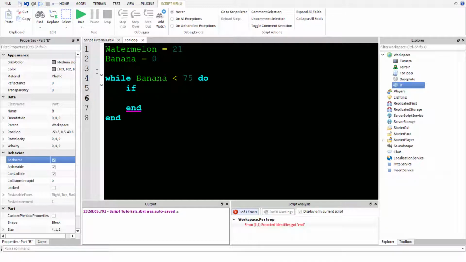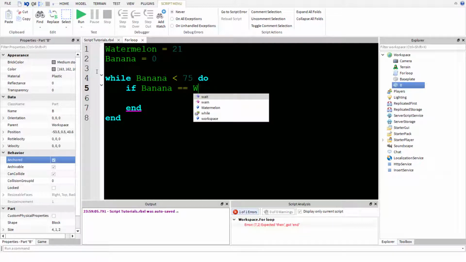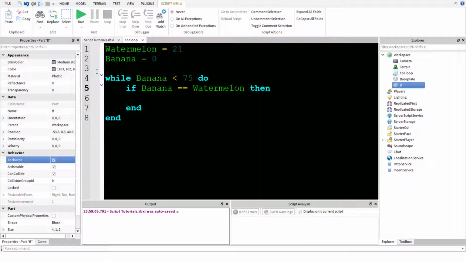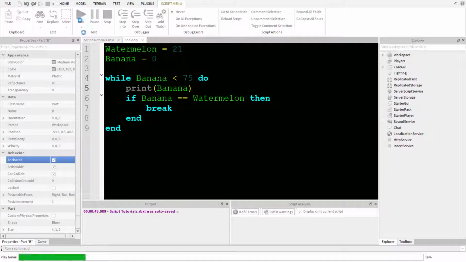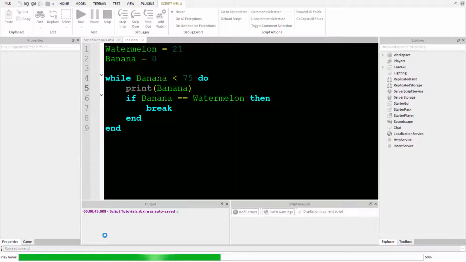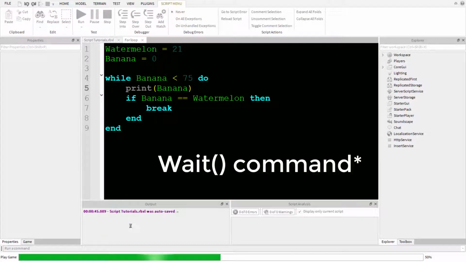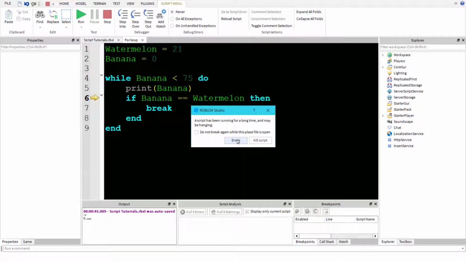For example, if, of course it just throws an end. If banana is equal to watermelon, then just break like so, and we are going to do like this. Just print banana, and then if we run, it should say numbers. Come on, I believe I didn't put the end. Oh yeah. Okay, let's try to break this time.